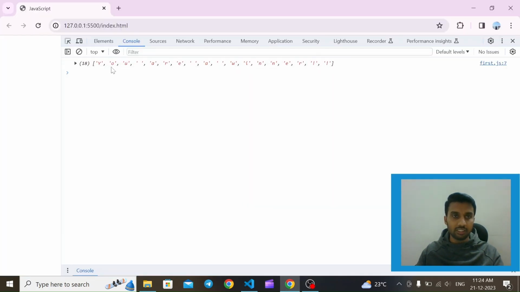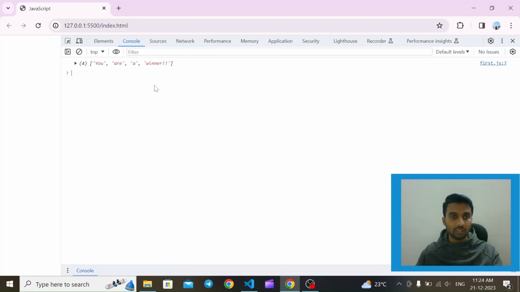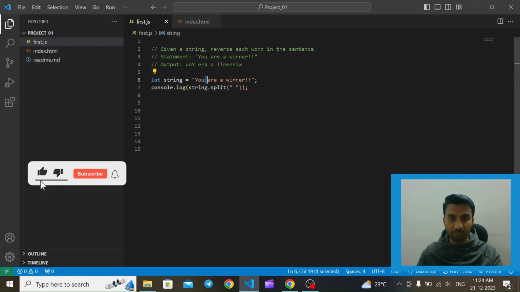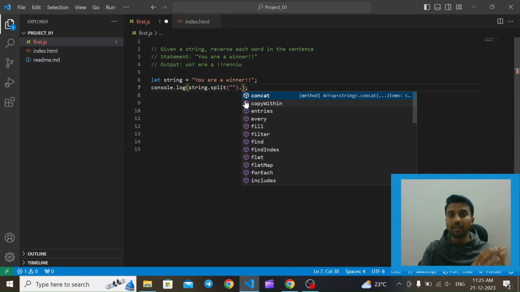See, each alphabetical letter is converted into an array element. Even the space is converted as one element here. Just by using the split method, if I give a space here, you see we will have only four elements. Four words are there. So based on the space, it will create the elements. The string will be converted into an array.